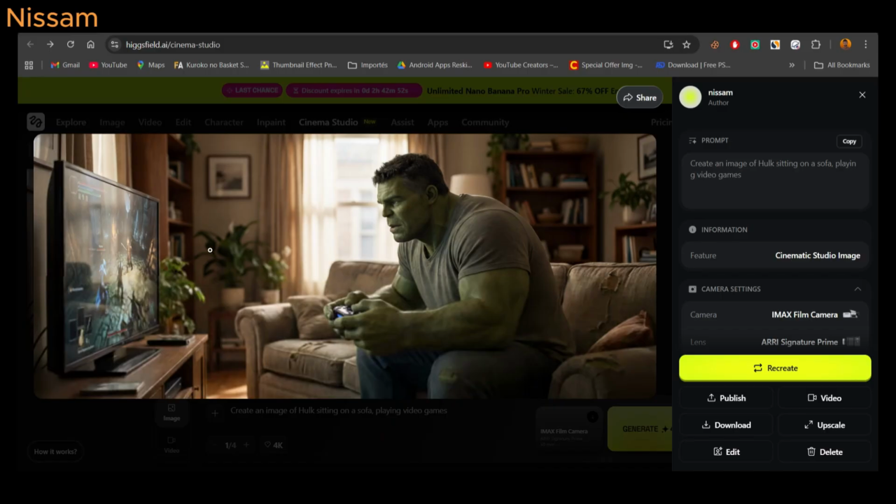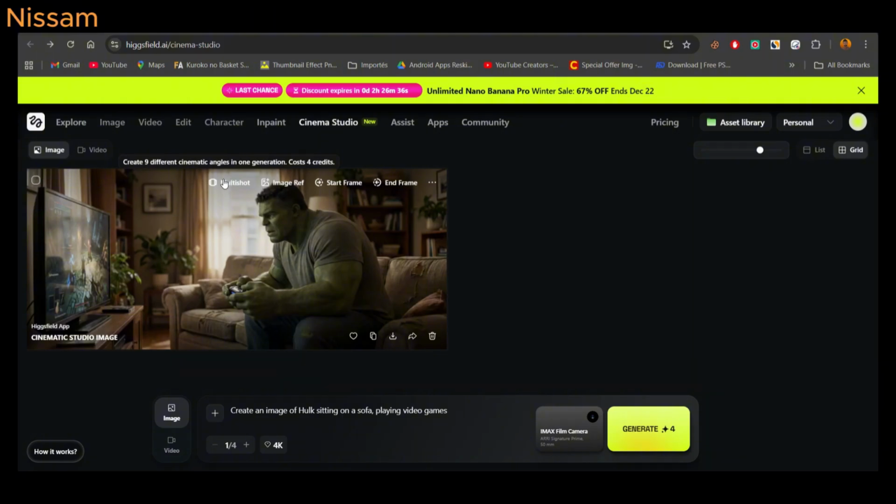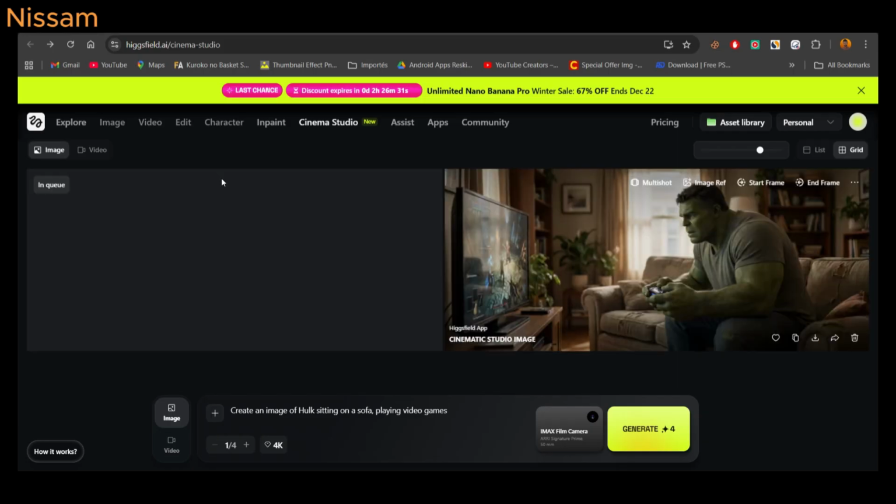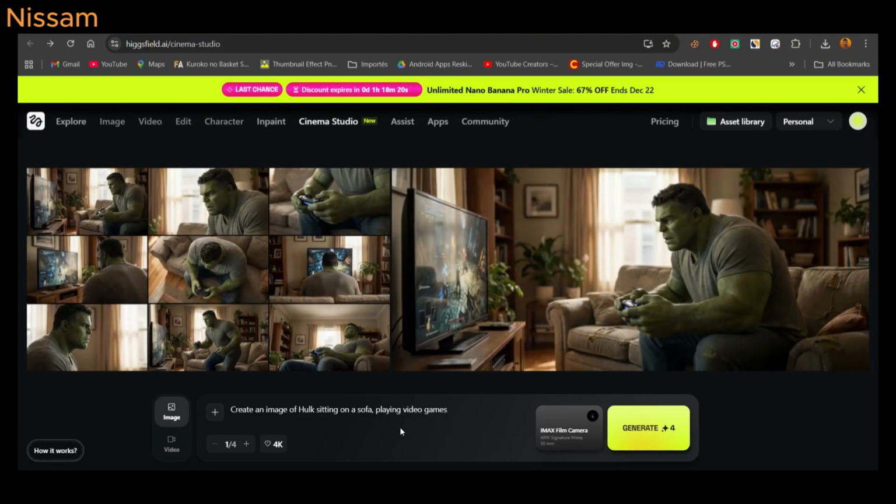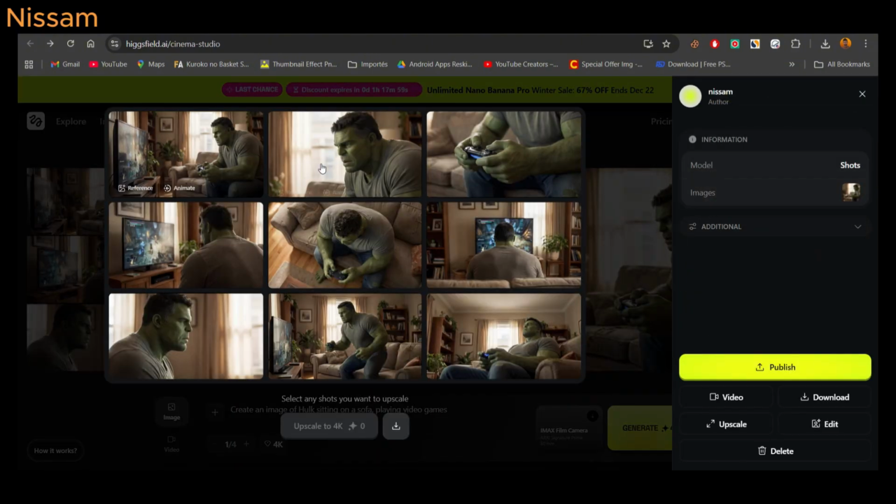Now, this is where one of the strongest features comes in. Once the image is generated, I can click on Multishot. With one generation, Cinema Studio creates 9 different cinematic angles from the same scene. Different camera positions, different perspectives, but the same character, the same environment, the same moment. This is incredibly powerful because in seconds you have a full storyboard. You're no longer regenerating the same scene over and over just to get different angles. From these 9 shots, I choose the one that feels the strongest visually. Best composition, best lighting, best mood. This becomes my hero frame.